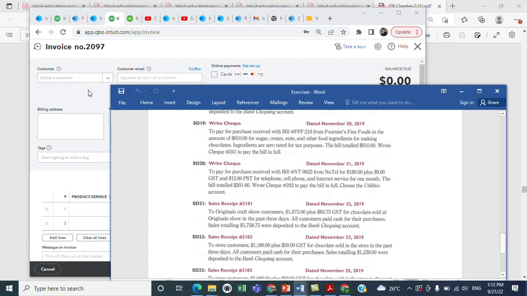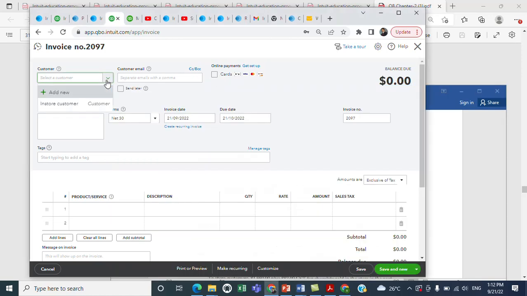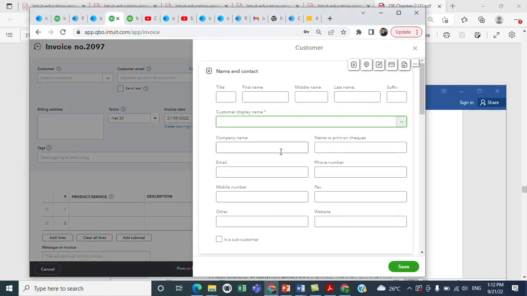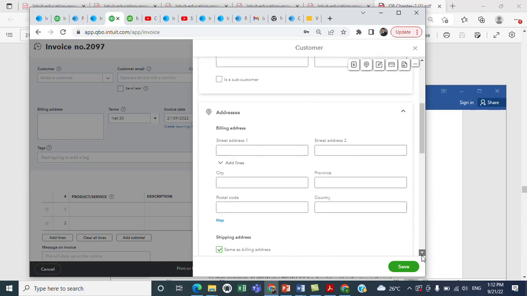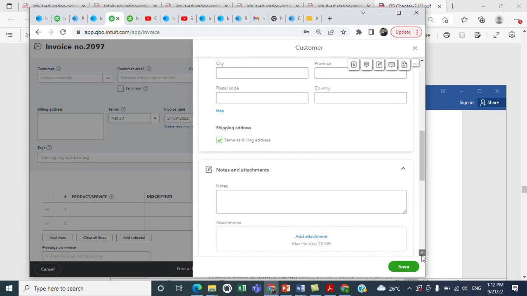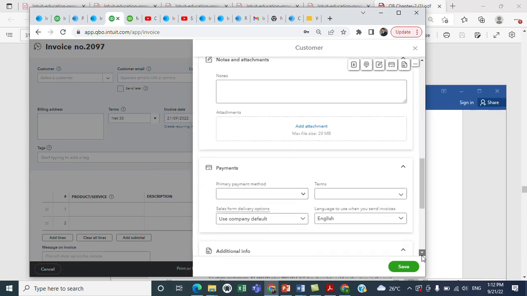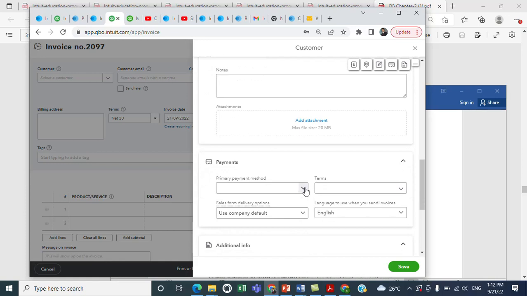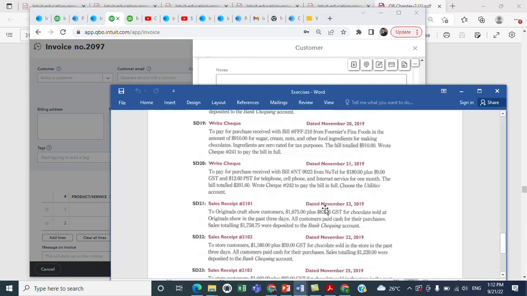Original Craft. If you don't have it, make sure you type it. I want you to complete the addresses. You can write any addresses of your choice. That's perfectly fine. Primary method, check, right? And that's it.